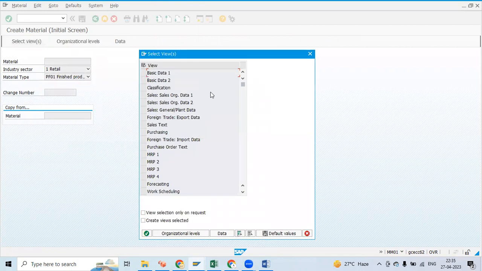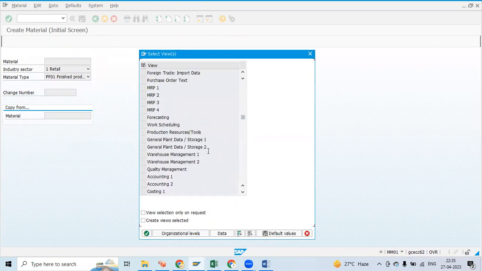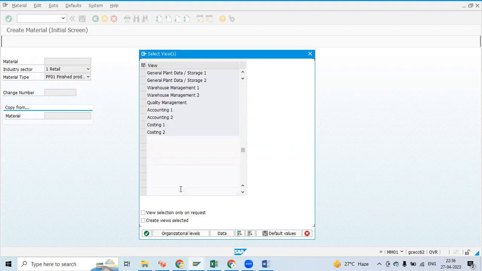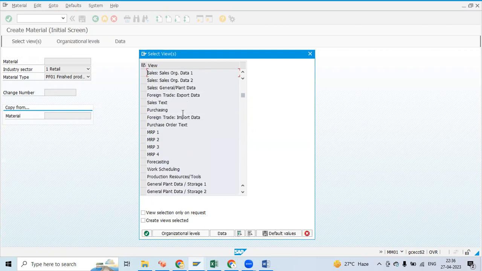In this material master, there are different views. This material master is very crucial. It is not only handled by MM and SD consultants. Almost all functional consultants will have access to this material master and will be using it, like MM consultants, SD consultants, PP consultants, QM consultants, and other warehouse management consultants, EWM consultants. A lot of people will be using this material master. In SAP, material master is very crucial.